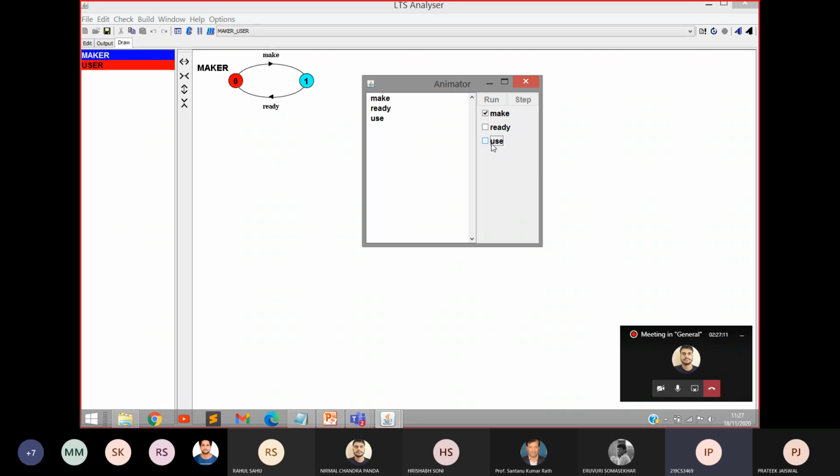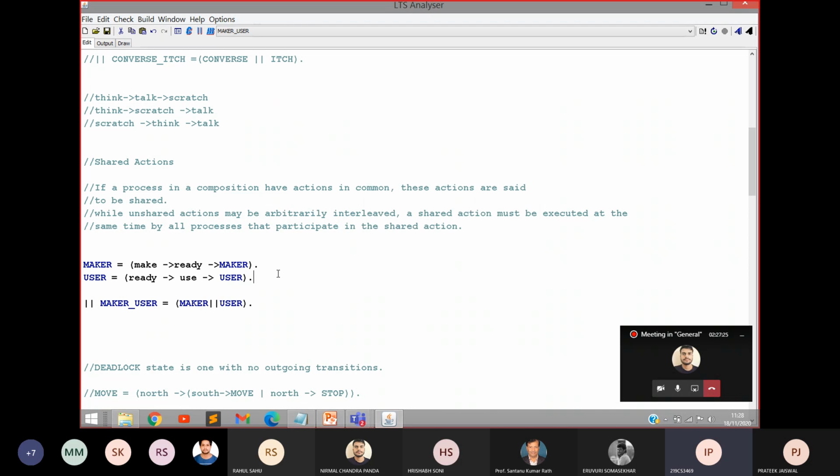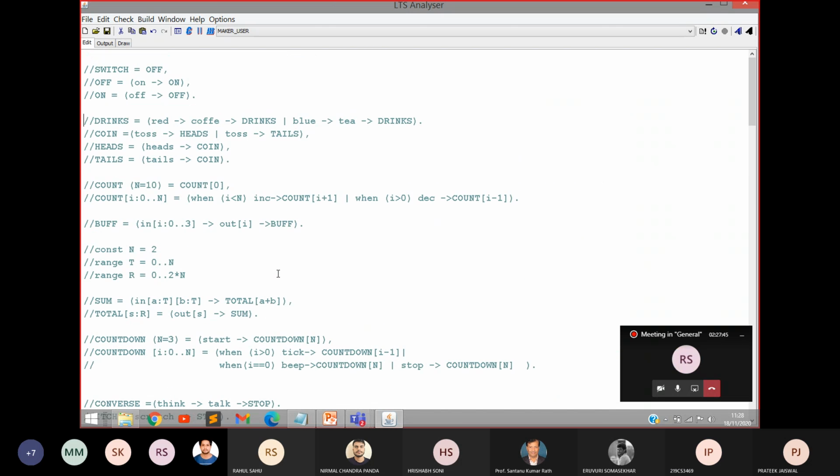Now again I can choose anyone. I can choose user, maker. So again ready, both have happened simultaneously, maker and user. This one was for the deadlock. We don't have any, how do we try? So okay, that's it for the LTSA.